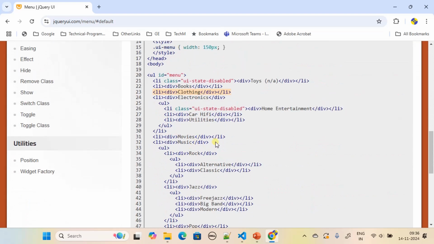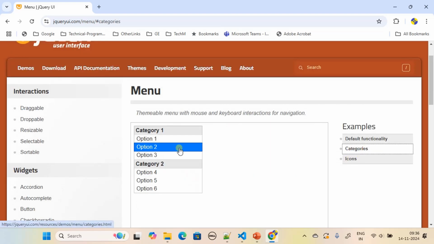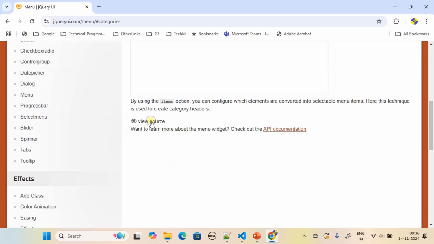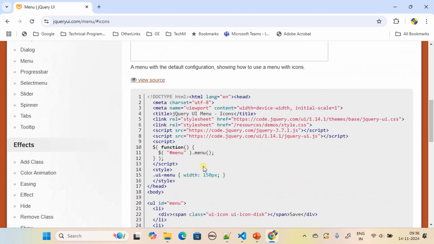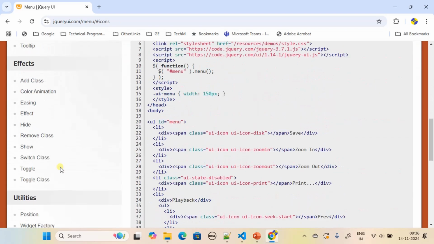Now let's look at how this music, rock, then alternative is working. Right, music, LI, then they are forming the UL for submenu, rock, right. It has two options, right? Of course, under it one more UL. So now if you look at another example, this is a category based example, and you can view the source for that. And this one is an icon based example. Likewise, you can explore any control, right?